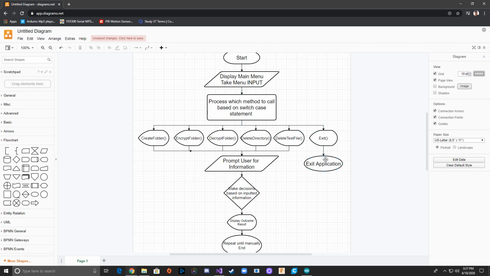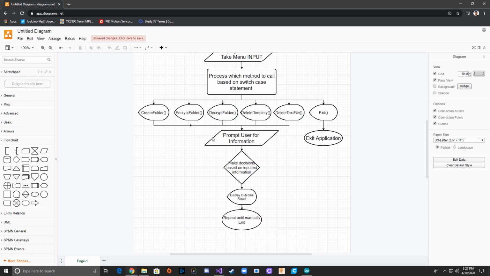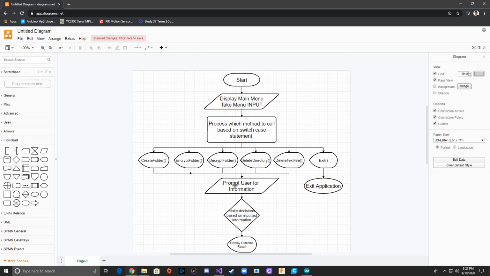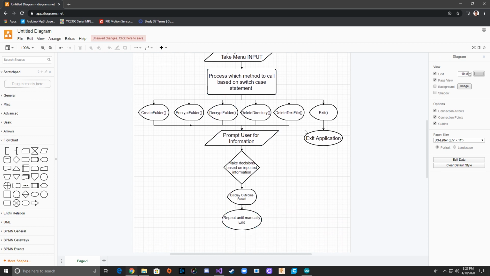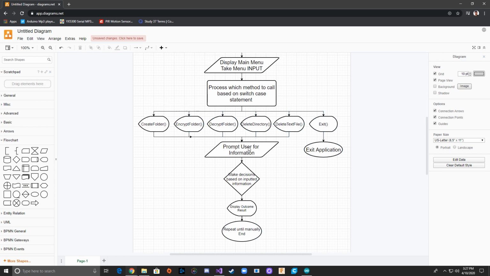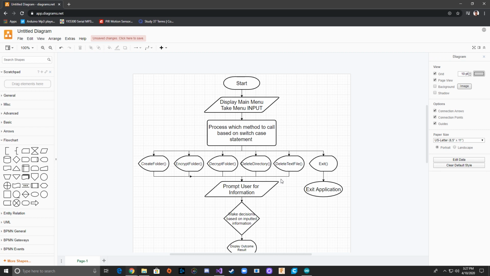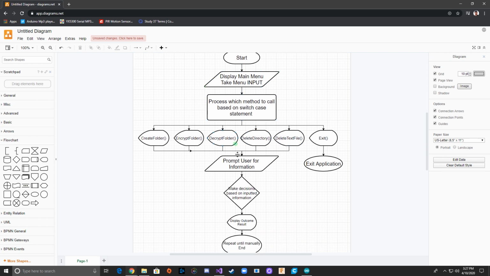If it was to exit, it would terminate the program there. If it was to do any of these 5, it would continue on, prompt the user for another round of information, make decisions based off that inputted information, and display outcome results in each of these individuals based on this prompted information. It would repeat this process until it was ended manually by this exit method here. So this would have continued in that loop, because remember we had while 1 is equal to 1 display our main menu method. So it would be an infinite loop. And this pretty much sums up the flow chart.